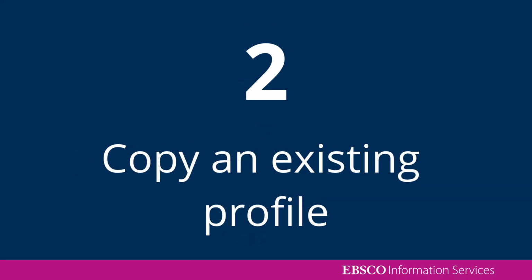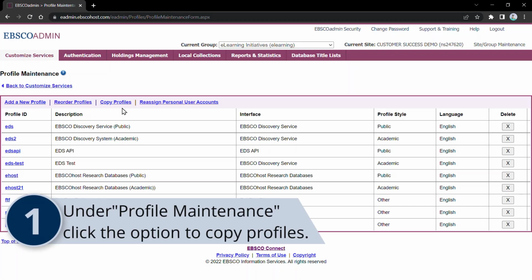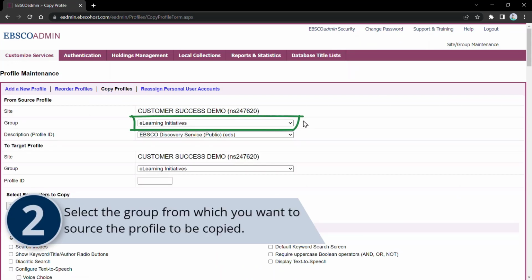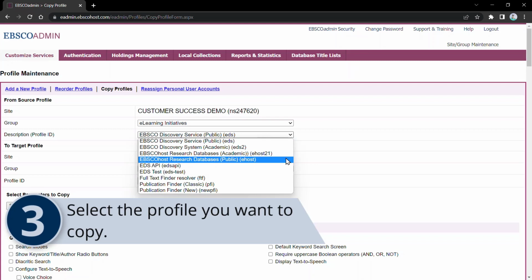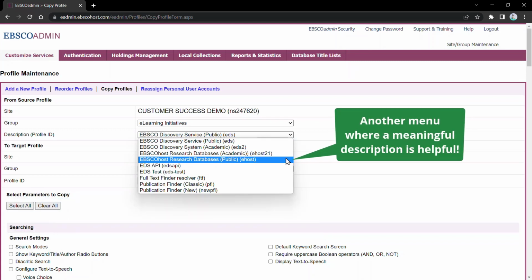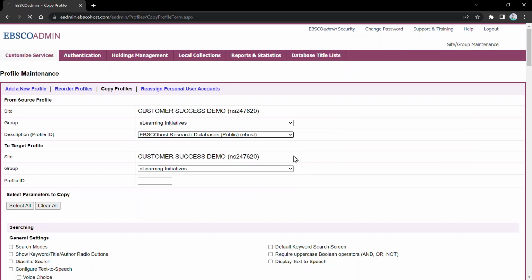Now we'll learn how to copy a profile. From the Profile Maintenance screen, click Copy Profiles. Select the group where the existing profile lives. Then select the profile you want to copy. This is another reason it's helpful to provide a meaningful description when creating profiles.